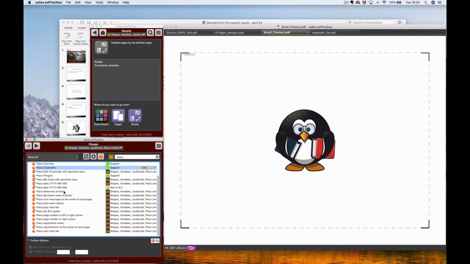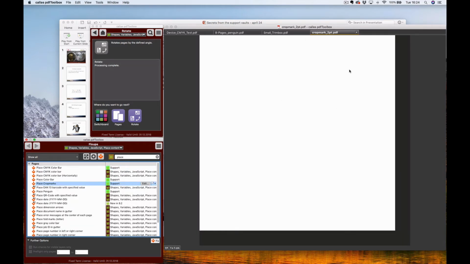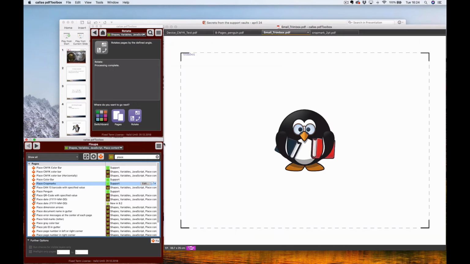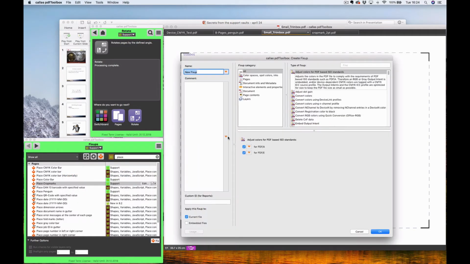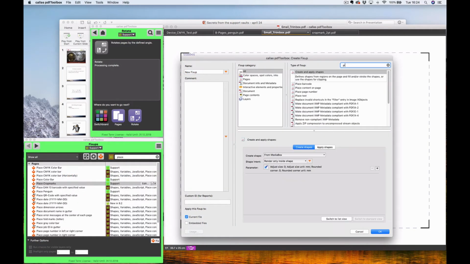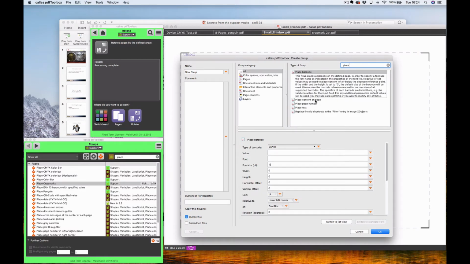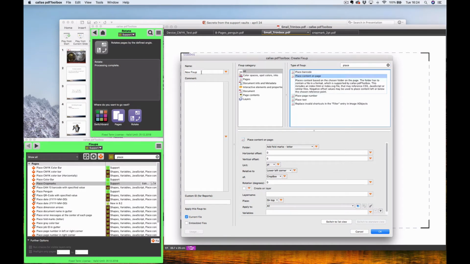And if you want to make your own content, it is as easy as just making your own PDF or getting your own image file and then creating a fixup. So we can just do that too. Create fixup, use place content on page, give it a name. So I could make, for example, place wizard penguin.